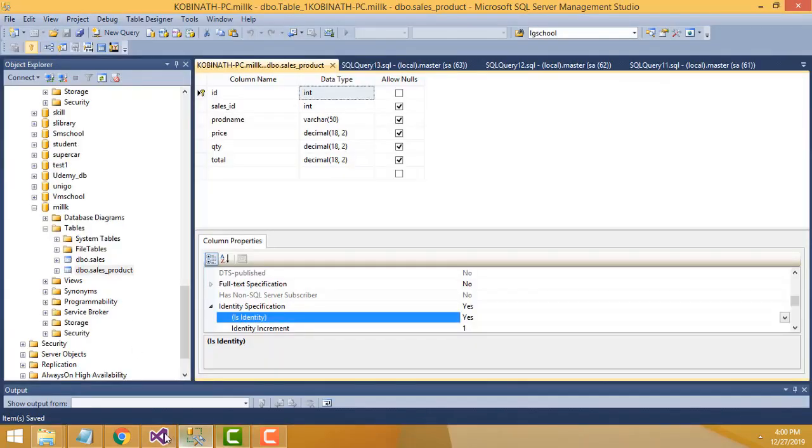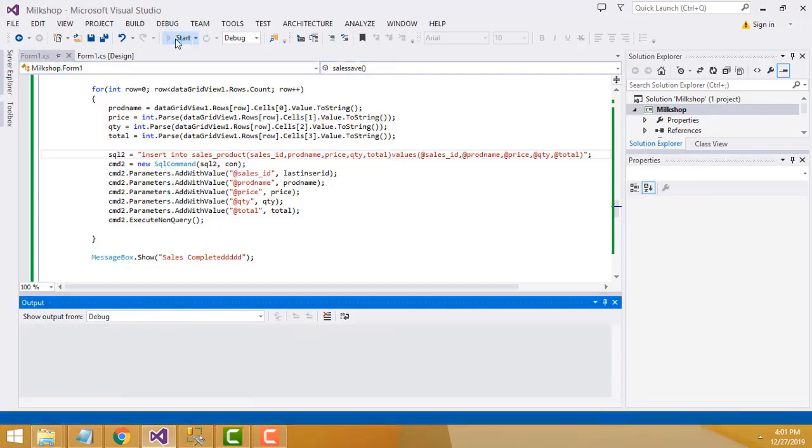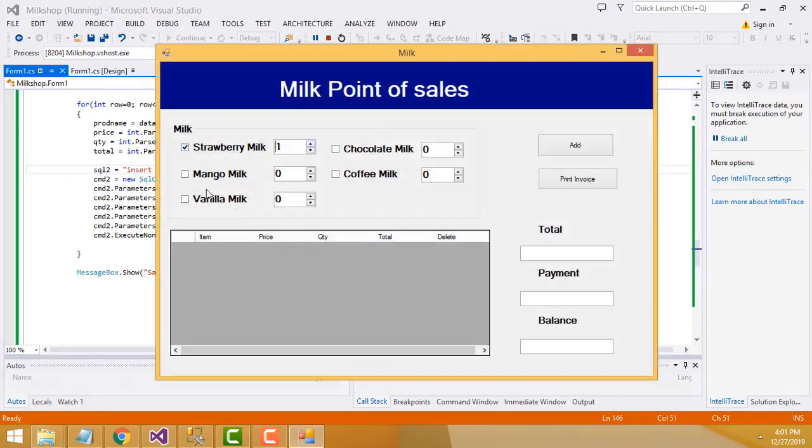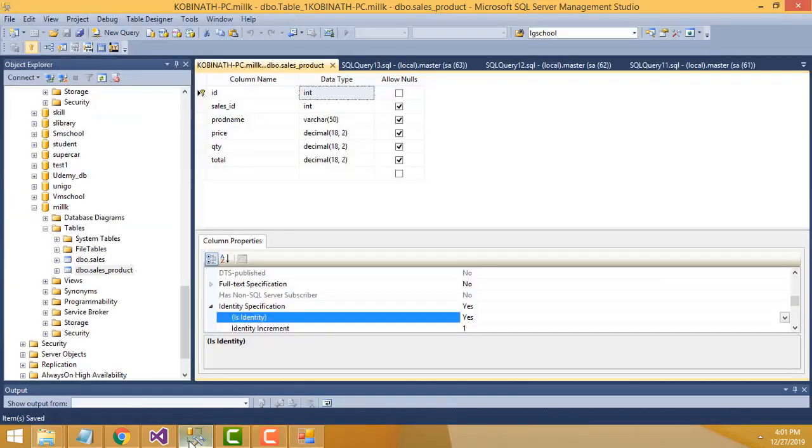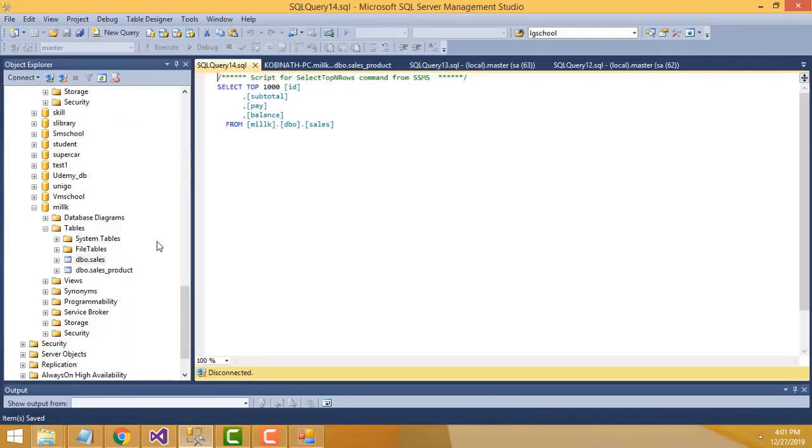Okay, now let's check. I click start, strawberry 1, milk, mango 1, click add button, pay the amount, click print invoice, sales completed. Now let's check the sales table.